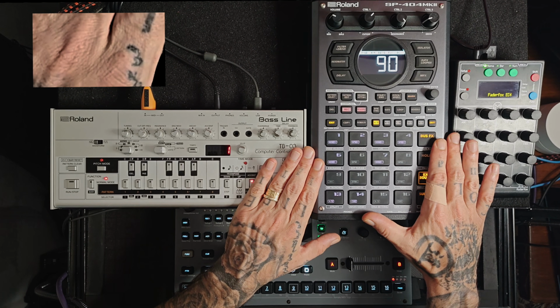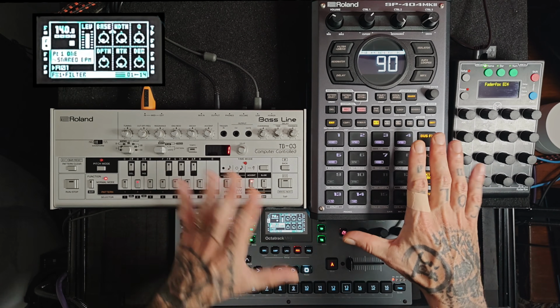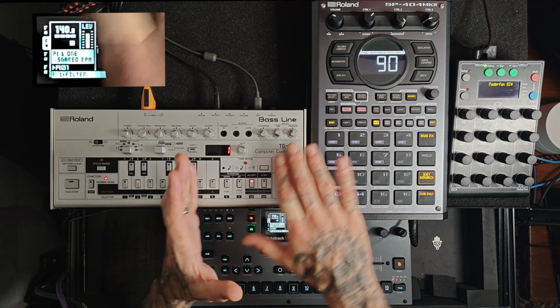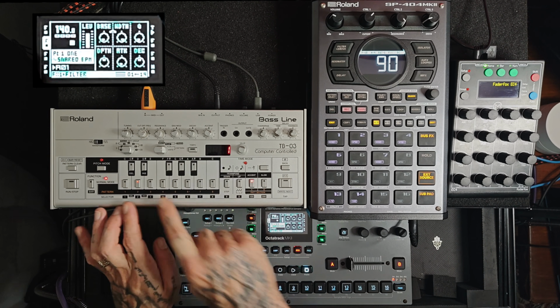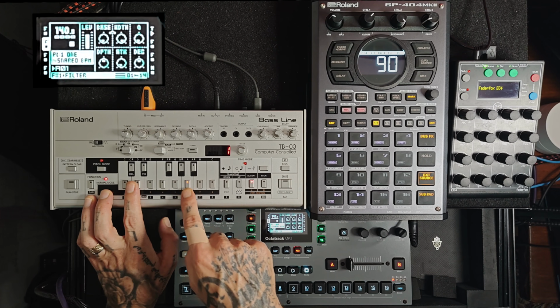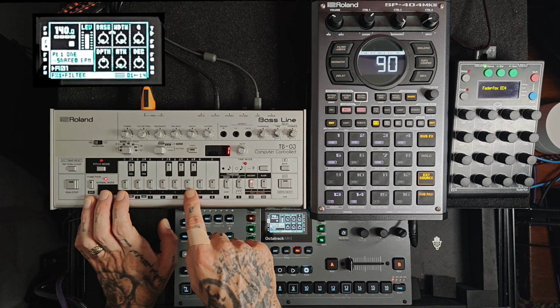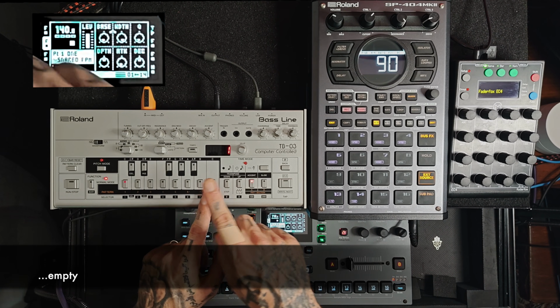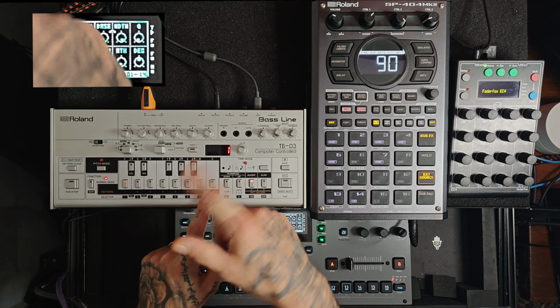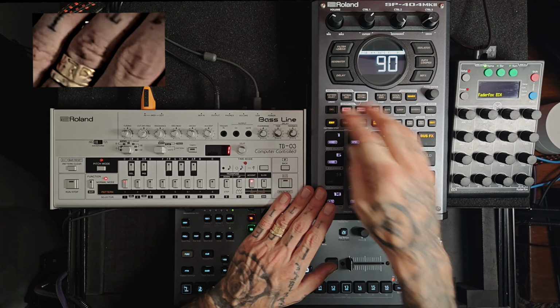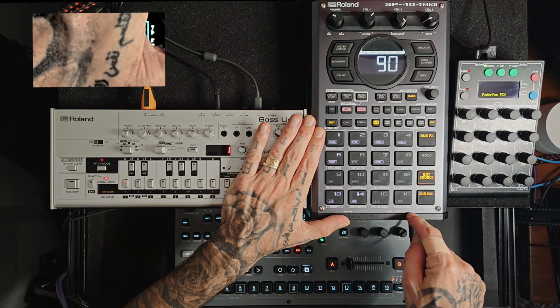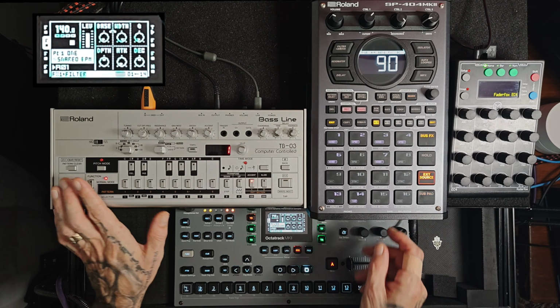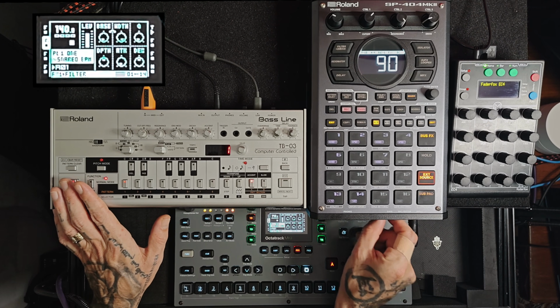Let's talk about the 404. In this setup it is used as a big effect box for the bass line. I have, by the way, my lines written on the bass line, and I always have the last pattern. Sometimes I want to write the pattern live when I'm playing, and as I said, the output is going into the front input of the SP. Let's hear the difference.